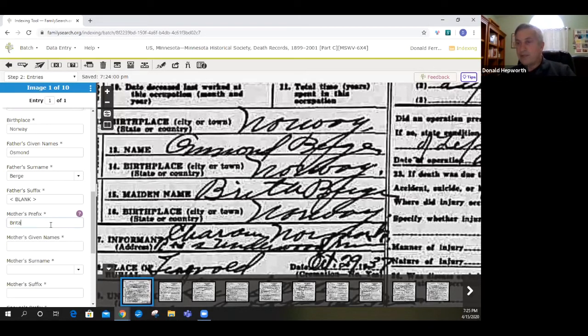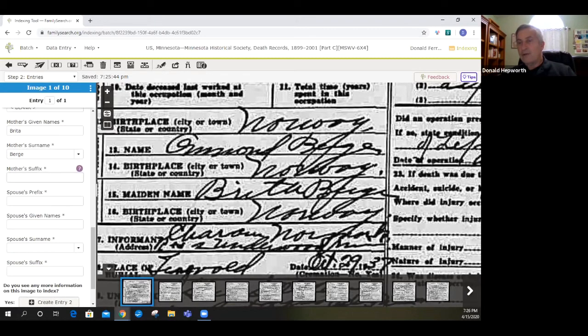That looks like Brita to me. And Burge again. Oh, I did that backwards. I thought I put a blank in there. And you notice this Burge came up down here because I've already typed it once. All I would have had to do is hit the B and then hit enter and it just fills it in if that's the one I wanted. And again, no suffix.